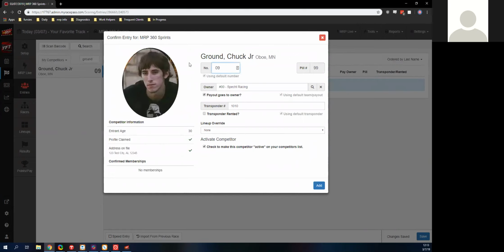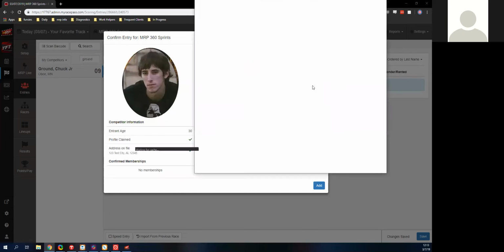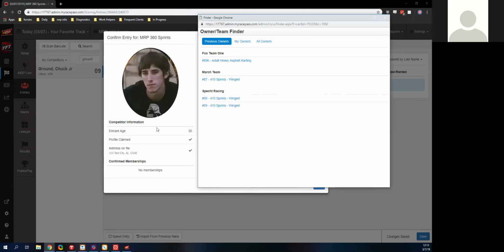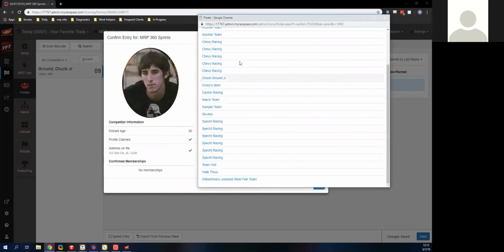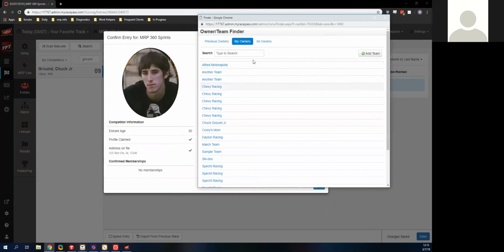One, we do have a default car number in here for him with the 09. We've drawn a pill for him, and he's not very lucky. We also have his owner information right here. I have this as a default that the pay is going to go to the owner. If we wanted to get rid of that, we could remove it. We could add a different team in here with this magnifying glass. You're actually able to see all of the different teams that you have here for this person. And this is all of the owners that I've had race at my racetrack. I'm able to search through here if I need to, or I can add a brand new team right here.